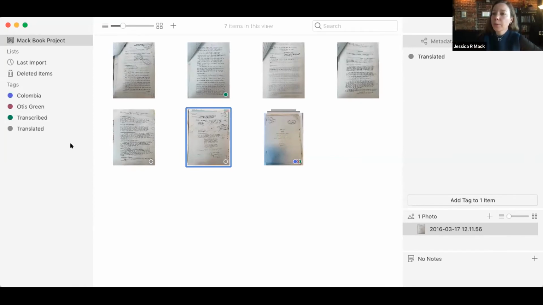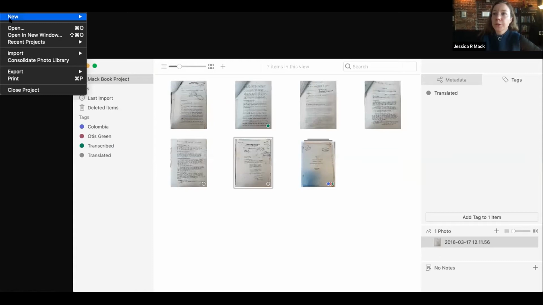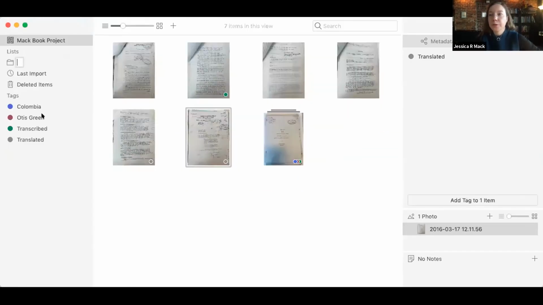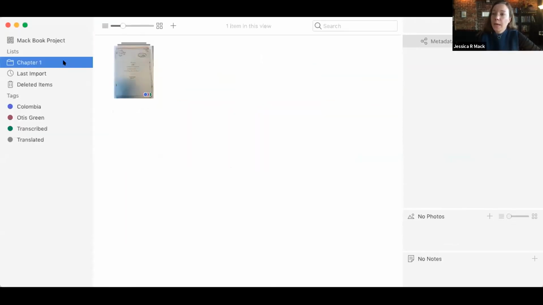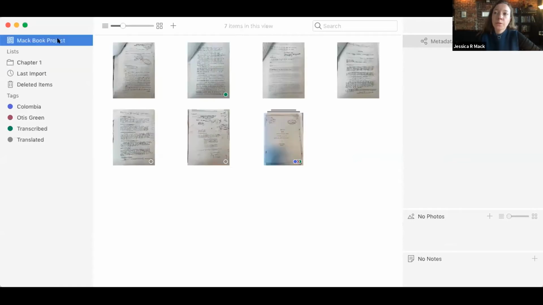The other really important feature that we use quite a bit are the lists. And that's another feature for organization and structuring your project. So I've just gone to File, New List. I can create a list here for Chapter 1. I can drag my items into Chapter 1. But you'll see that item is now in Chapter 1, but it also remains in the main project item table.